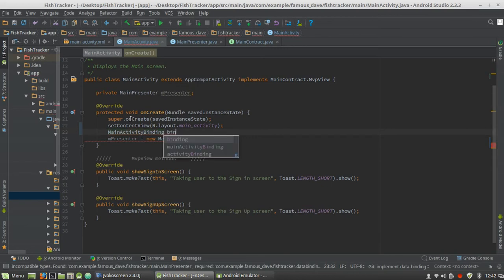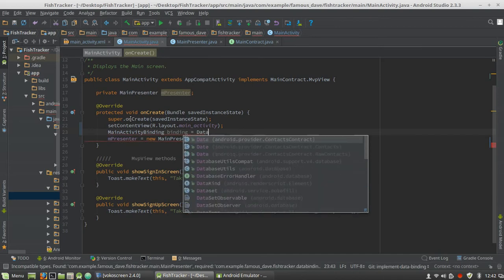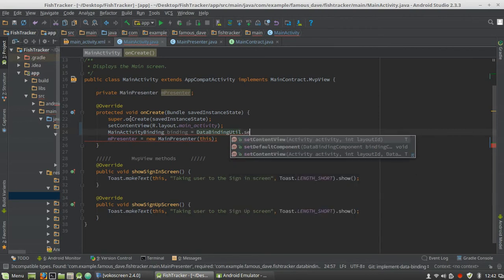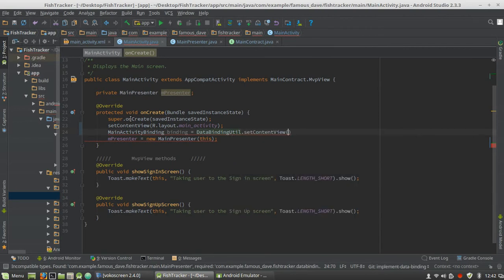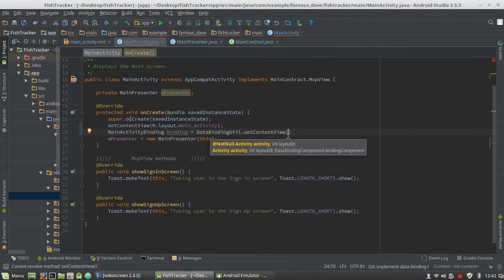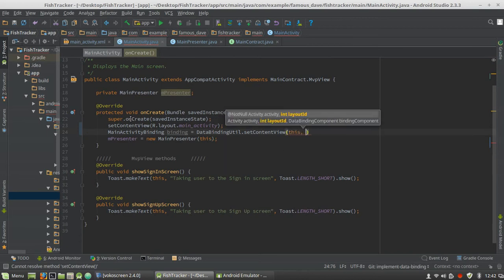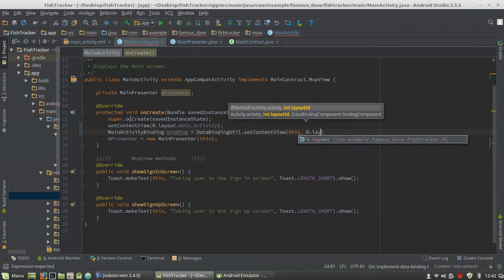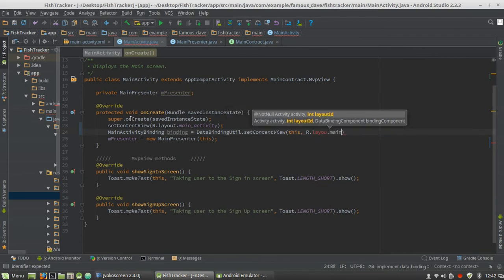And we'll call this binding, and we'll set it equal to DataBindingUtil.setContentView, and it is this activity as the first argument, and then pass the layout file, R.layout.activity_main.